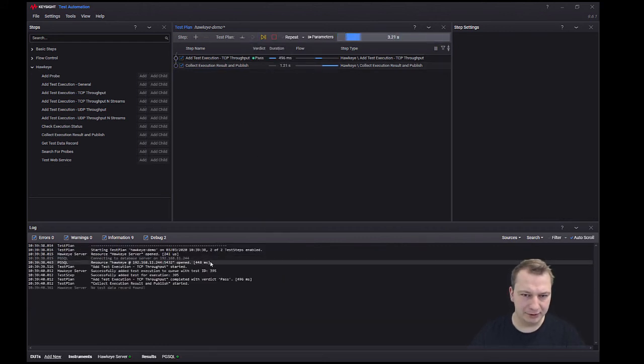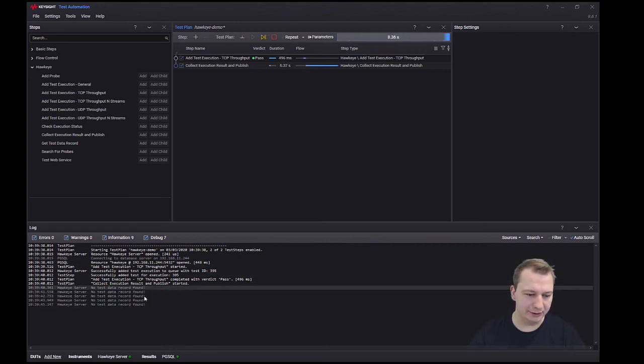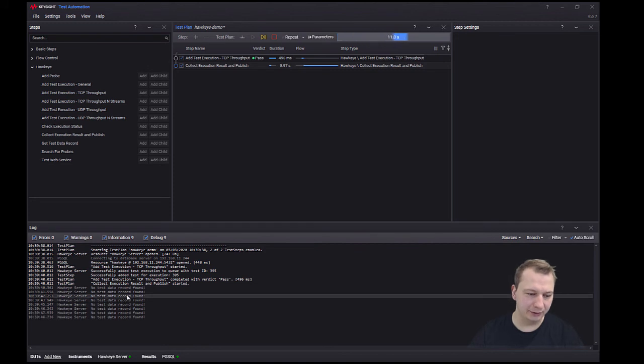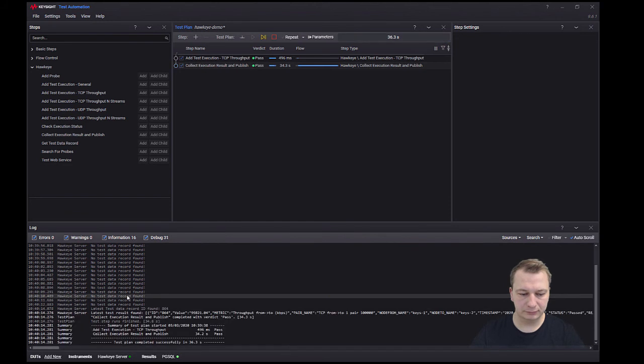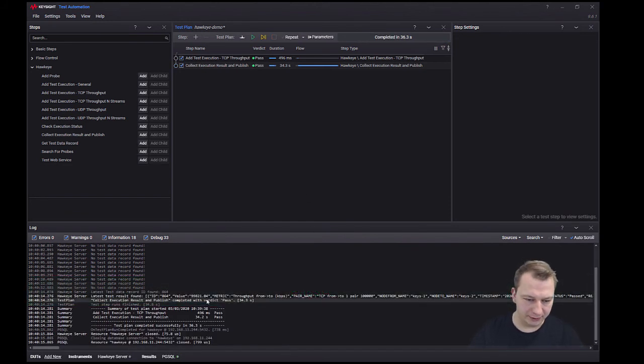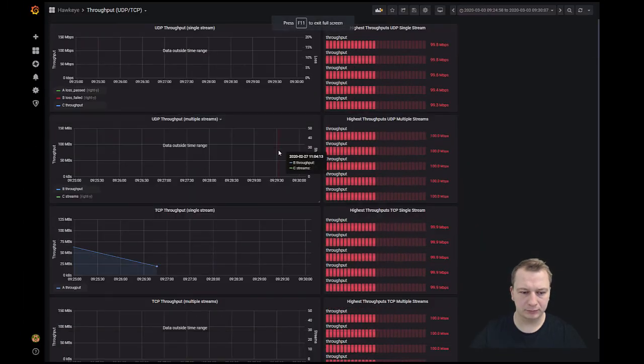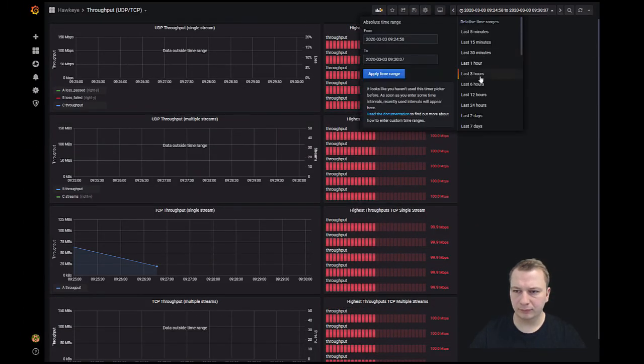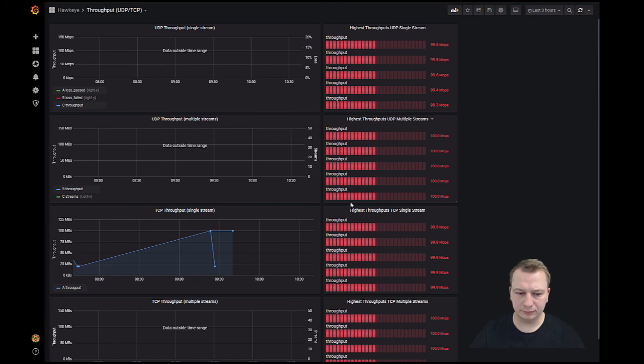You can see the steps in the test plan being started. Now it's waiting for the test execution to finish, such that it can pull the test data from the server. Okay, that succeeded. So it pulled the result from the server and pushed it to the Postgres SQL database. So let's check out the Grafana. You can see the latest result here.